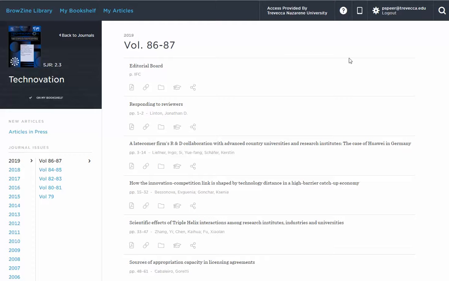As a Trevecca user, you can create a free account. And creating an account is important because it allows you to put these on a virtual bookshelf. So if I did not have an account, I can do everything I was just doing now, but I don't have the ability to save it, so later I can come back and just pull up that journal article. So create your account, and then you can add it to your bookshelf. Now I've already added Technovation to my bookshelf.